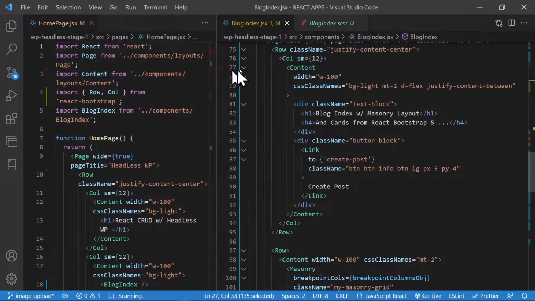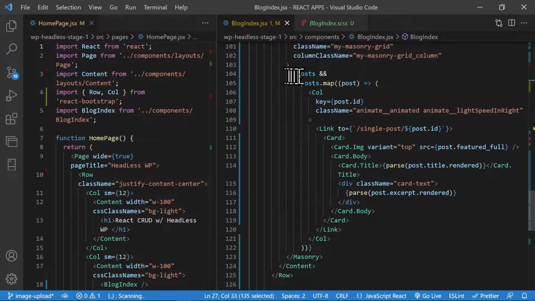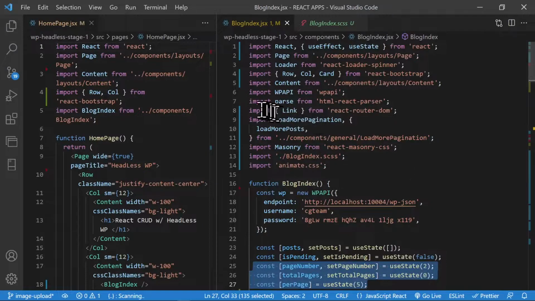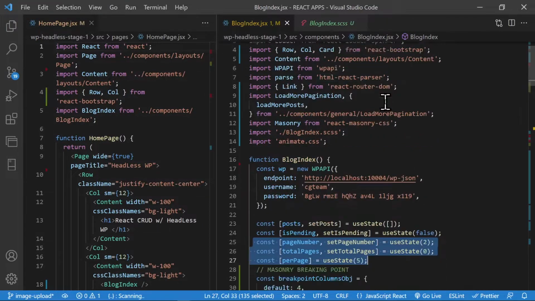And right here, we're checking for posts and then looping through the posts to show all the contents: the featured image, the title, and excerpt. And all of them we are parsing as HTML using this library right here, HTML React Parser.